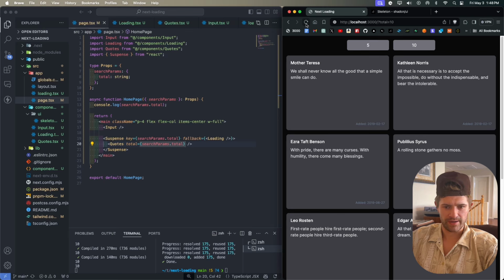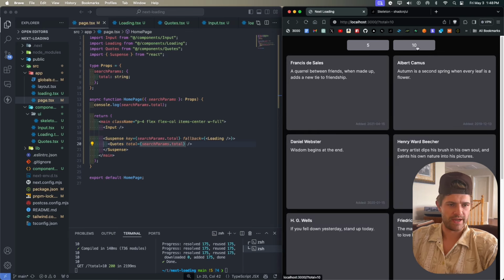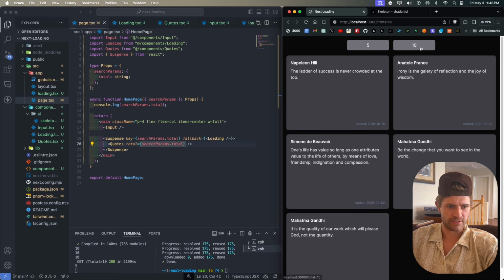And you might have to refresh this sometimes because the caching does some weird things. So now if we go between the 5 and the 10, it's going to show us the skeleton loaders.